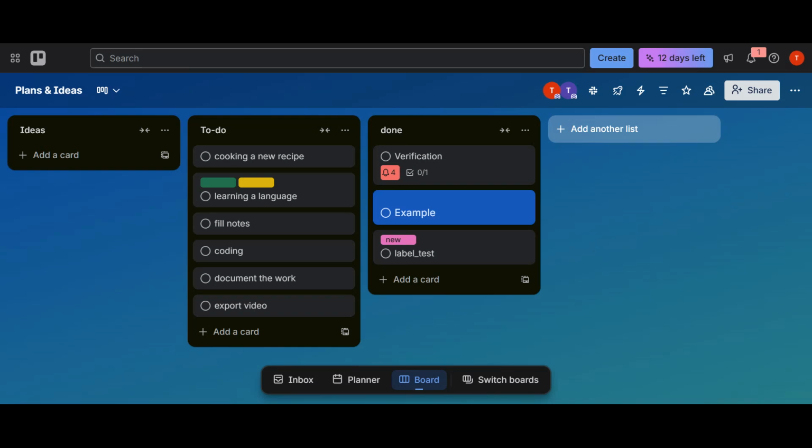In today's video, I'm going to show you exactly how to connect Trello with Slack so you can receive real-time updates, alerts, and notifications directly inside your Slack workspace. If you're managing projects in Trello and communicating with your team in Slack, integrating these two tools will save you time, reduce manual updates, and keep everyone aligned automatically.